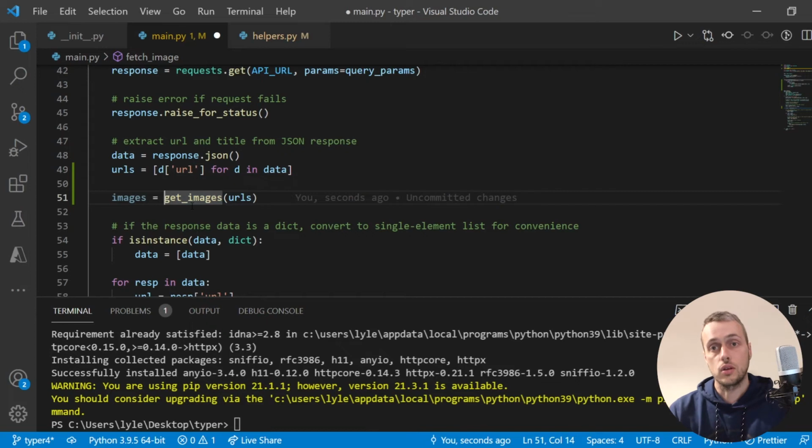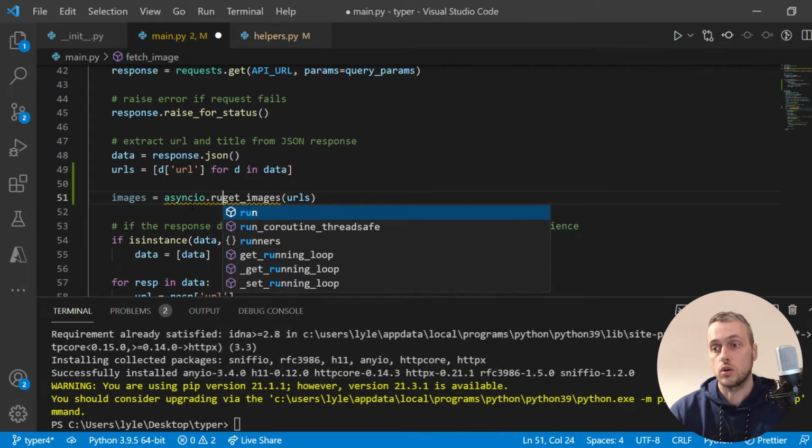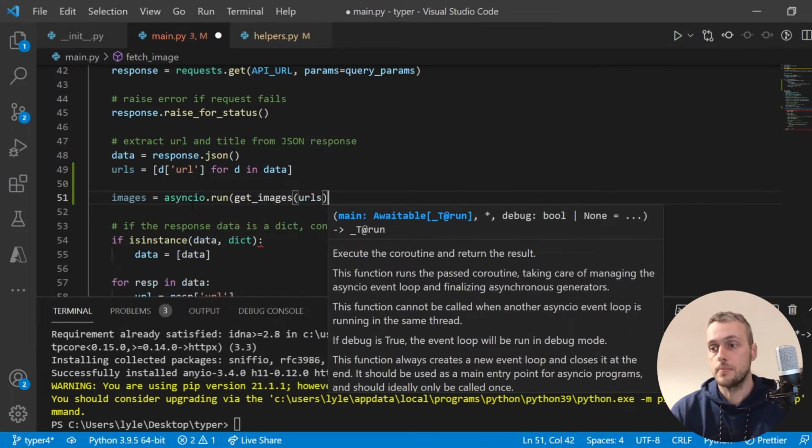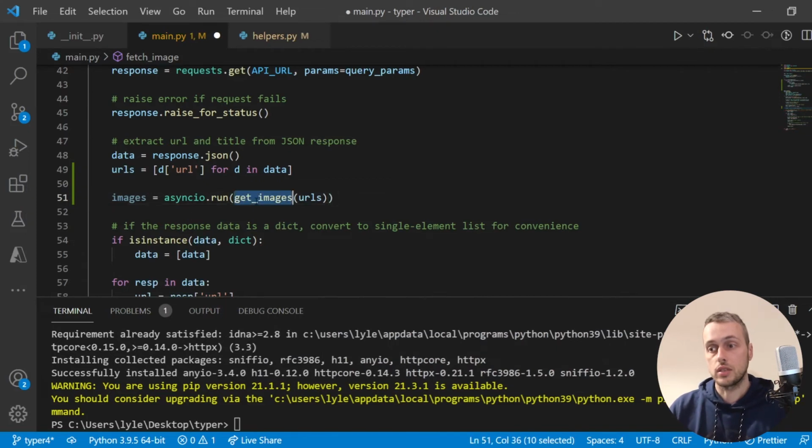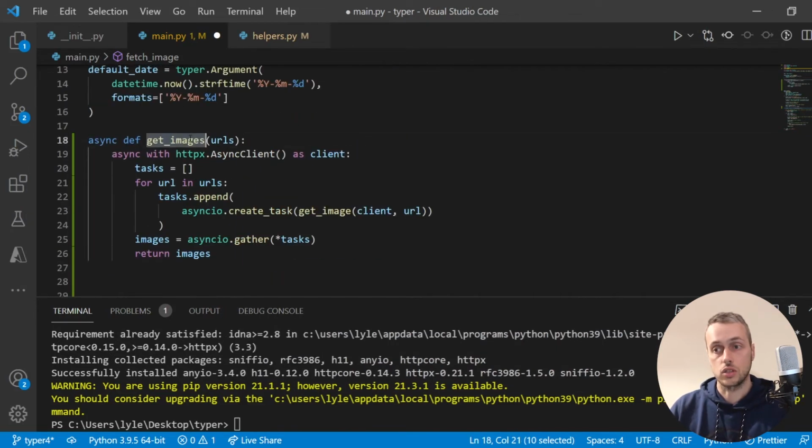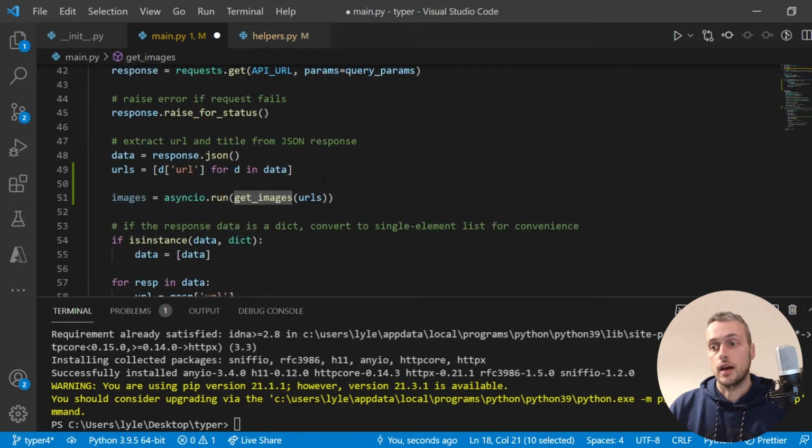Now we need to use another function from AsyncIO called run, asyncIO.run, and we pass in the coroutine. In this case it's the getImages function we've created up here, and we pass that in, and that will kick off the event loop and manage it for us. That's all we need to do. This kicks off the event loop and it runs our coroutine for us, and once the coroutine returns the images, we're back in a synchronous context after that, and we can execute more code below this.